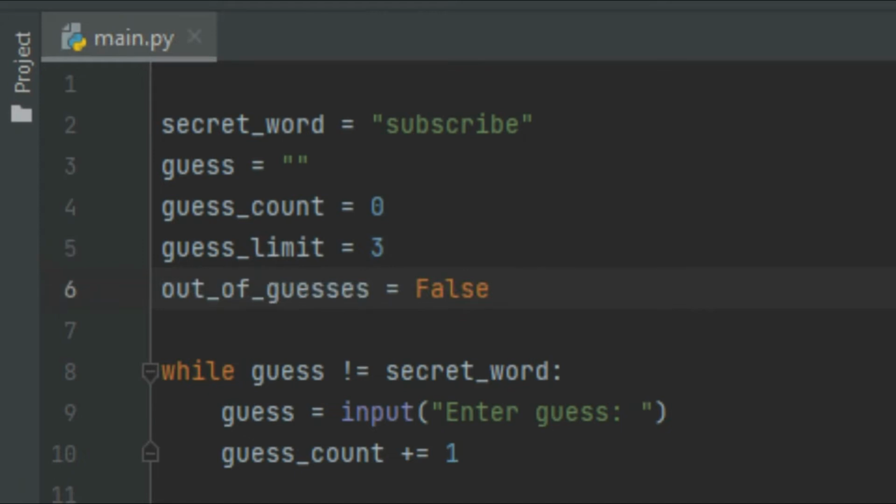So this variable is going to be a Boolean variable, and it's going to tell us whether the user is out of guesses or not. So if out of guesses is true, that means they have no more guesses and they lose the game. And if out of guesses is false, that means they still have some guesses left and they can keep playing. So let's use this variable to make our program more fun.